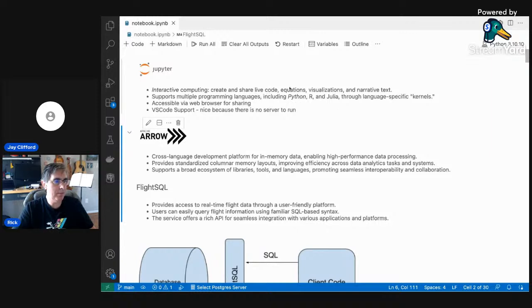I italicized Python because though it supports multiple languages, I think Python is by far the most common to use. Another nice thing about Jupyter is that it's got this whole web server in a browser thing, so you can share your code and your reports over the web pretty easily. But I personally am using right now, as you can see, the VS Code support. So you can edit these in VS Code. This is nice for situations like this where you're not sharing it, because now you have no extra server to run. So that's a quick overview of Jupyter, and you'll see how cool it is as we go.